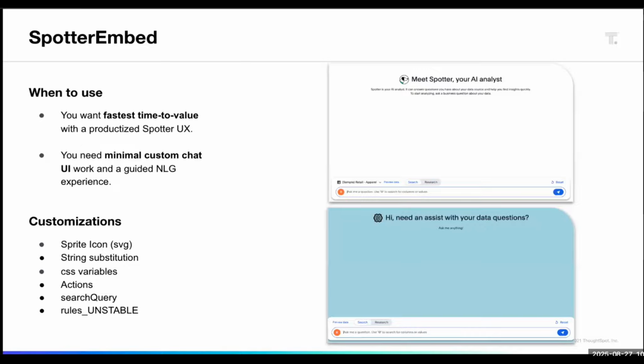I've seen some partners that are doing some really creative things with rules unstable with the vanilla Spotter Embed as well. But as always, keep in mind, rules unstable, as future versions of the software are released, things could break, although it's very rare. Just keep in mind that rules unstable can cause potentially some disruptions. Just got to keep your testing up to date.